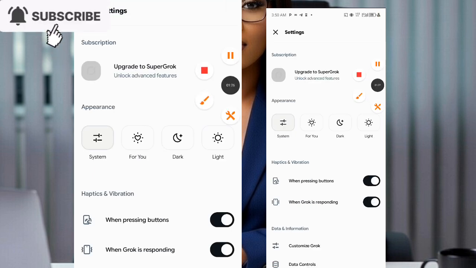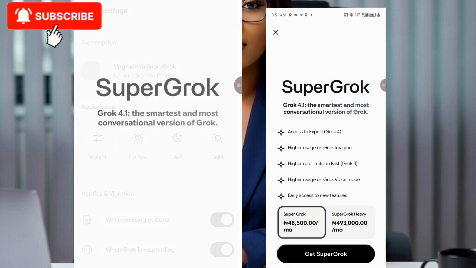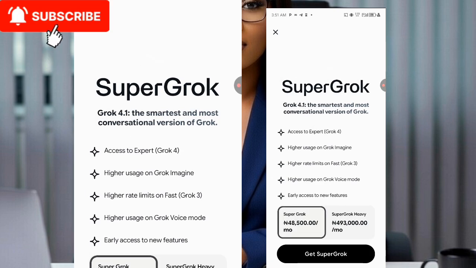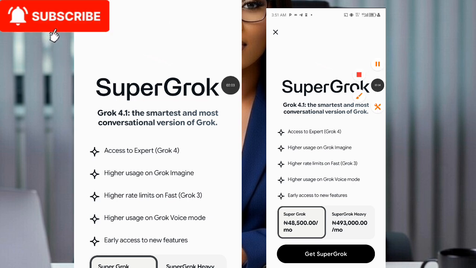Note that we are using the free plan, but you can subscribe to Super Grok, which is this. I'm using Grok 4. Once you want to subscribe, you can click on Super Grok and see the features that you will have: access to expert Grok 4, higher usage on Grok imaging, higher rate limit on fast Grok. These are the features you will enjoy once you subscribe, but I'm not going to be subscribing. I'm using the free plan.